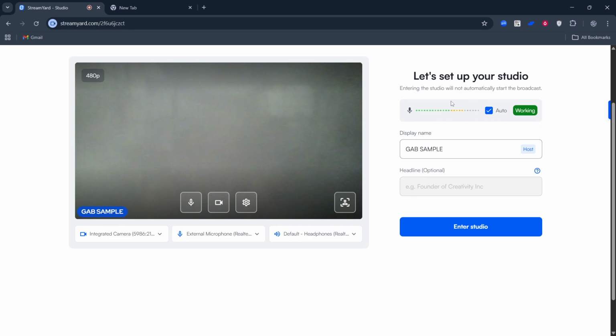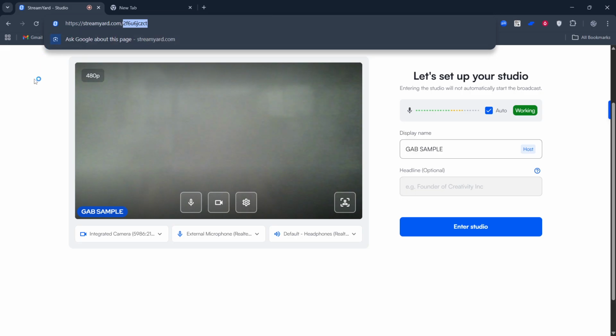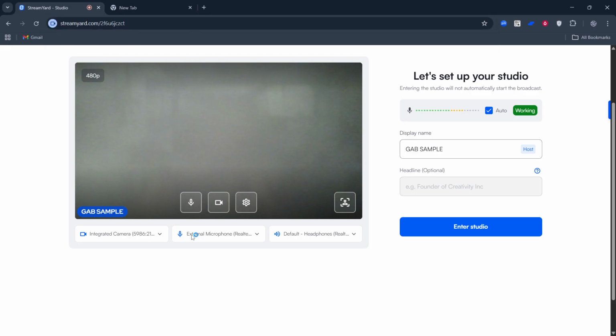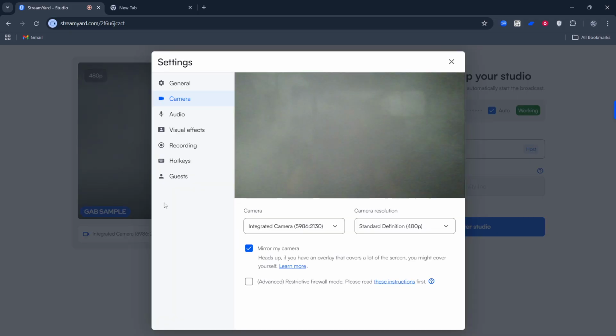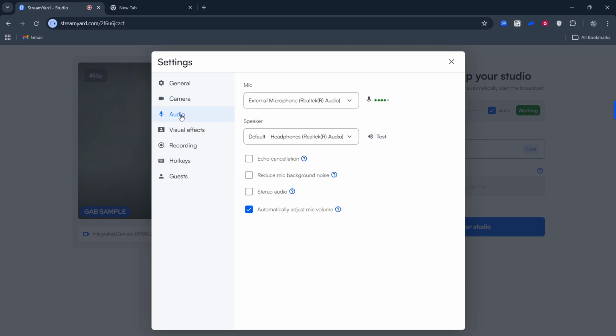Once you're inside the studio, look toward the bottom or corner of the interface for the settings option. It's typically represented by a gear icon. Click Settings to open your audio and video controls. Inside the settings window, select the audio section. This is where StreamYard gathers all the controls related to sound, including your microphone selection, speaker choice, and processing features.